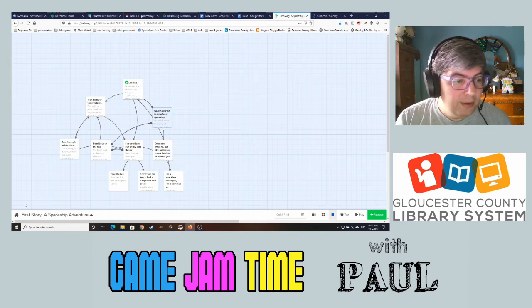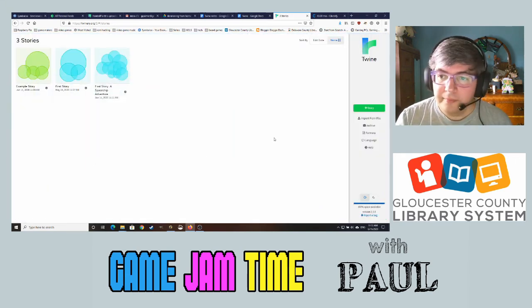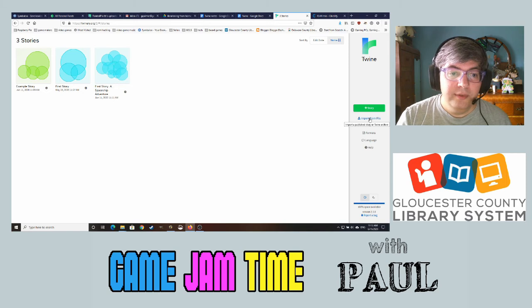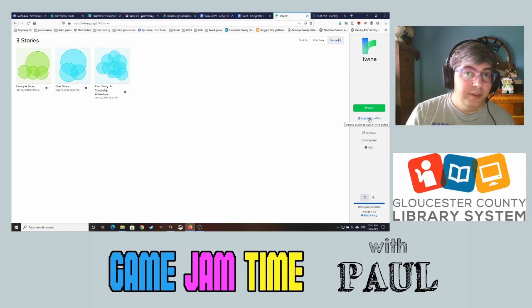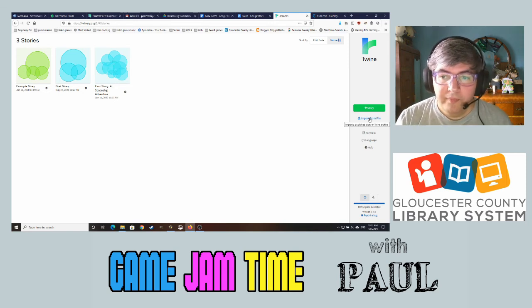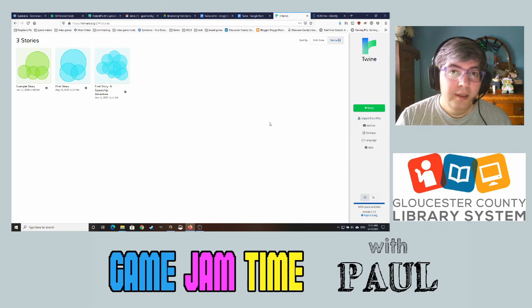And if you go back to the home screen here, you can see there's import from file. So if you did lose your story or whatever, and you have the HTML backup, or you're going to a different computer, you can go to import from file and point it to your HTML file, and you can bring it right up. So that way you'll always have a hard copy.